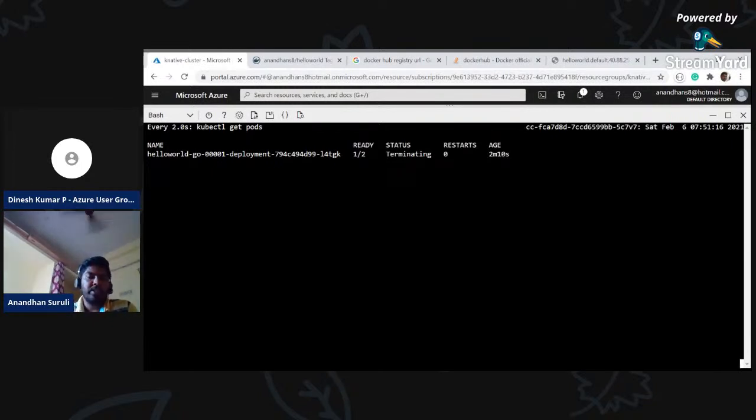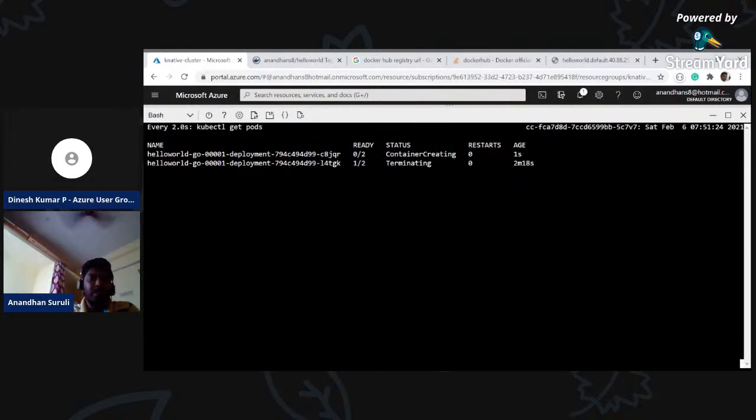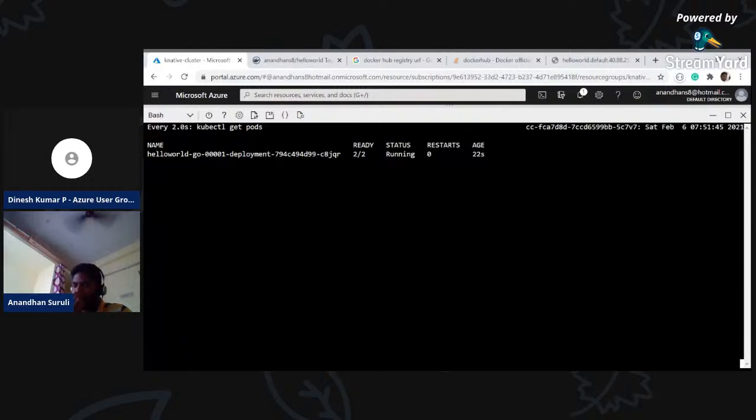So as of now, it's terminating. If someone gives a request, it will create the pod and then serve the request. Whenever a request comes to the application, it will create the pod and then serve it. By default it's around 90 seconds, not 5 minutes. The terminating part, I said, is 5 minutes in the configuration, but you can still edit it. The maximum is 5 minutes.